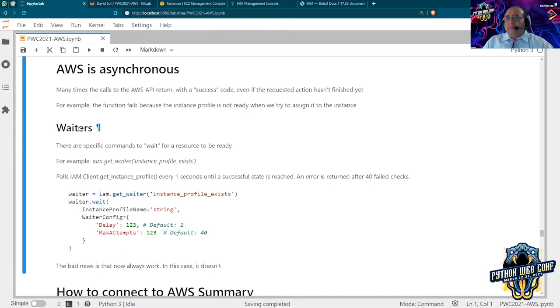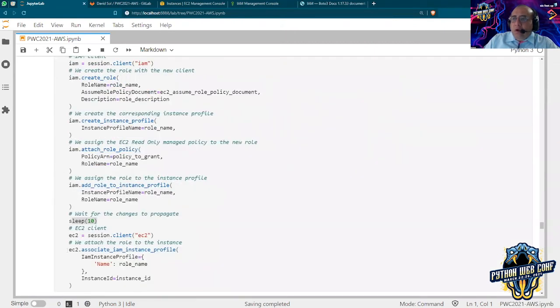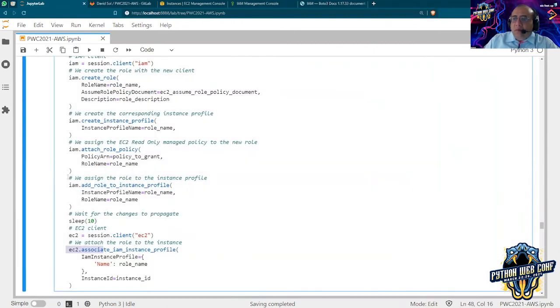So the waiter, in this case, let's talk about this case. The waiter is part of the IAM service. So it works great within the IAM service. If the call over here would be an IAM call, they would work perfectly. The issue is that we are using the EC2 service, and that's a different service. So the waiter works for IAM, but not for EC2.